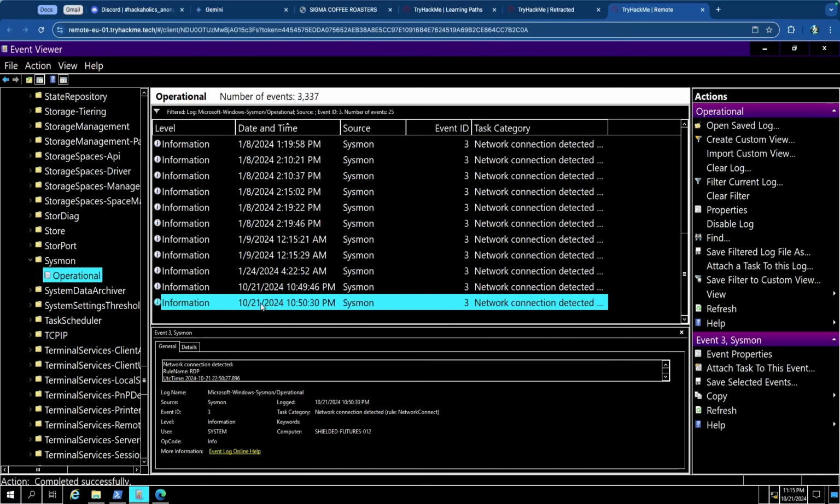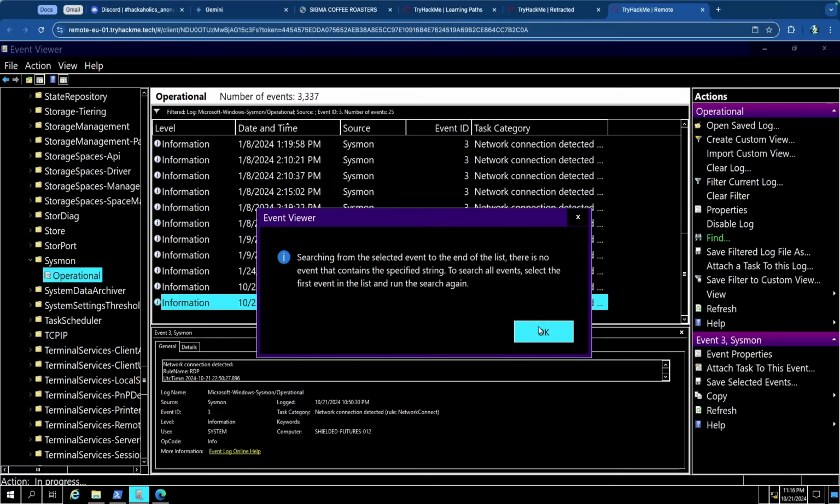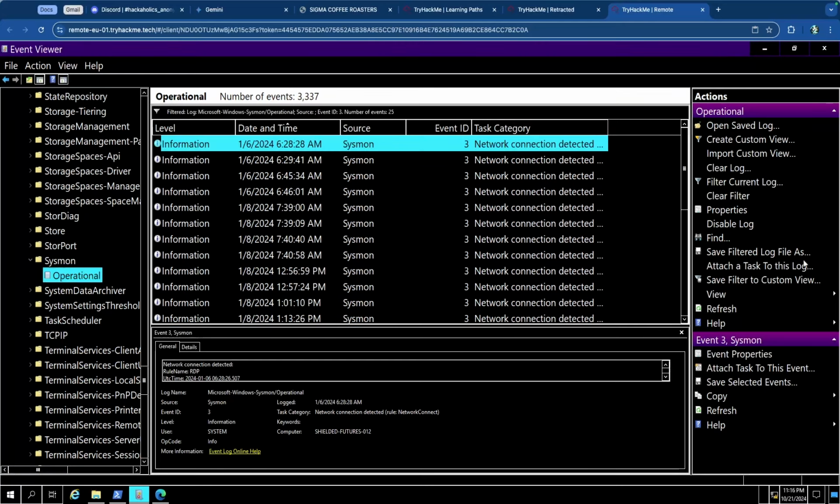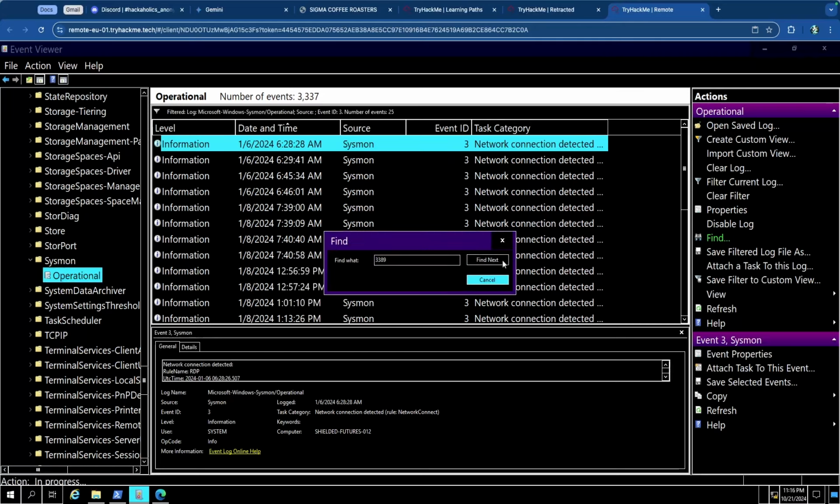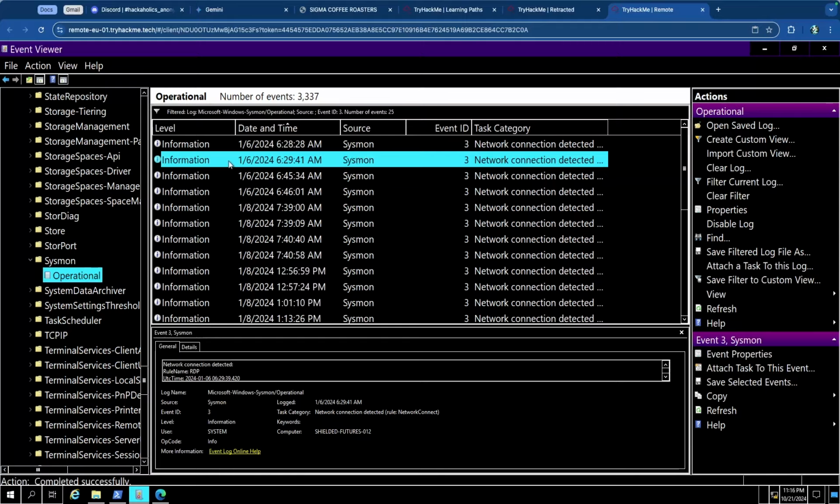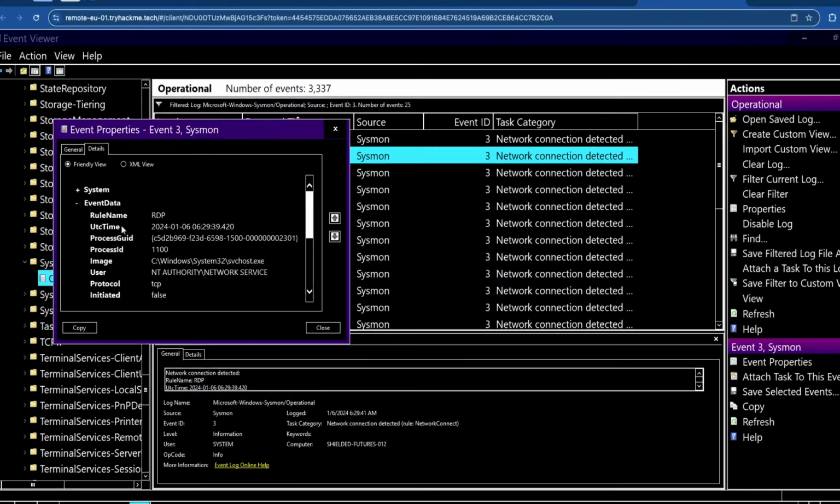It's actually this one, 10/21/2024. I'm sorry, that's the latest one. My bad. So 10/21/2024 is the latest one. So what I want to do is go back to the top of our list, and from the top of the list we want to do 3389. Find next. So that would be the first one. The earliest one is 1/6/2024. So let's see if this is the correct answer right here.